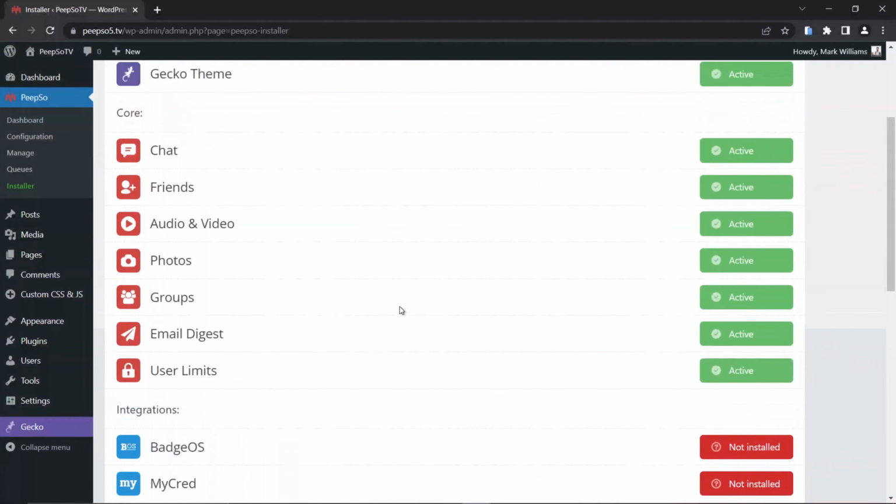In that playlist, you can also find the entire episode dedicated to setting up certain plugins from this list. For example, user limits, email digest, groups, and friends have also been covered in entirely separate episodes for these particular plugins. And I will not spend a lot of time on the configuration for them. If you're interested to see how to set them all up, the link once again will be in the description below. Click on that link and find the related video. We have one for groups, email digest, user limits, and friends.